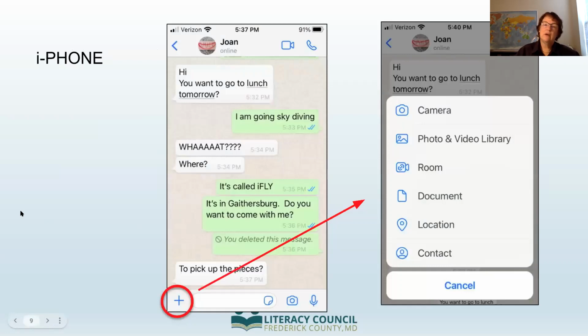And all of that was Android, and then on iPhone the layout's just a tiny bit different. All those little paperclip things, you use from the plus sign, and it gives you the choice. Do you want to send a picture from the camera or a video or a document like that? So it's very similar.